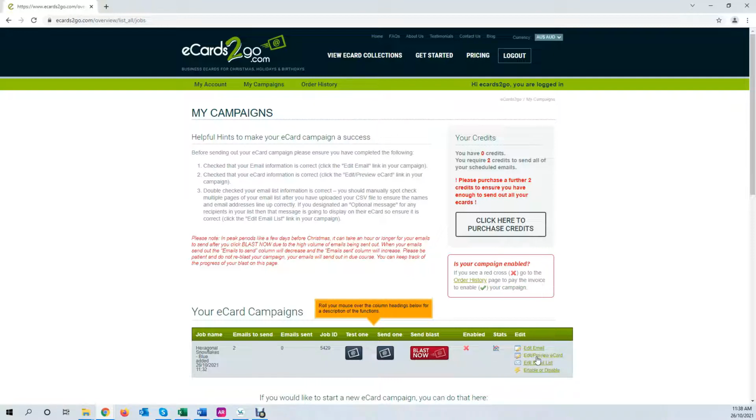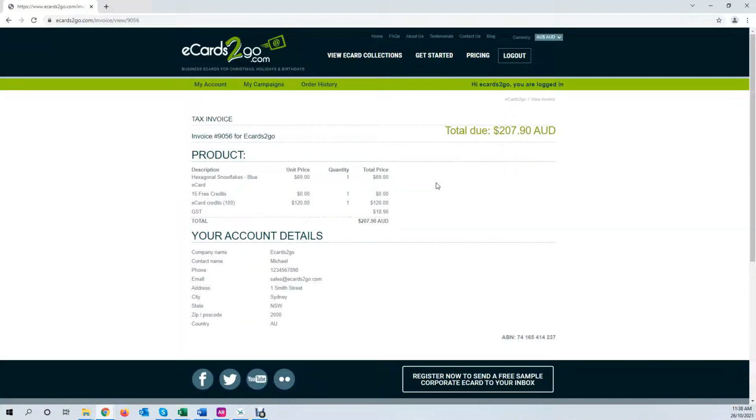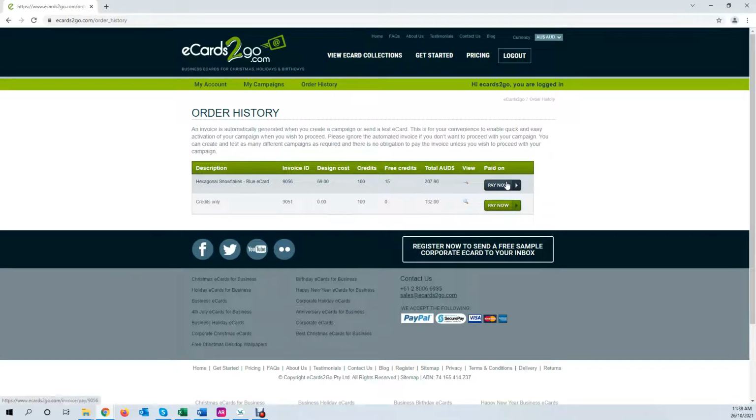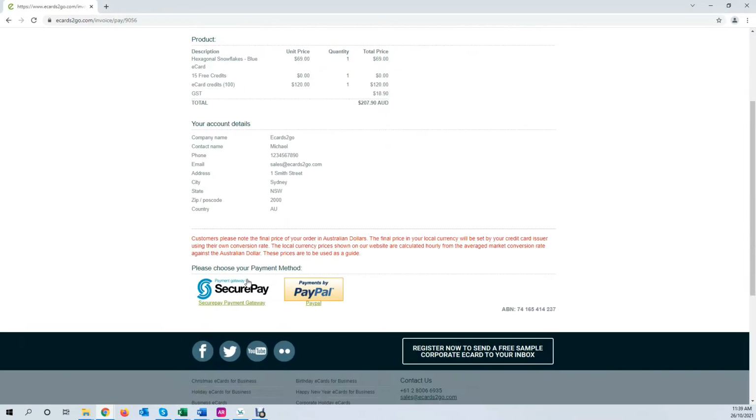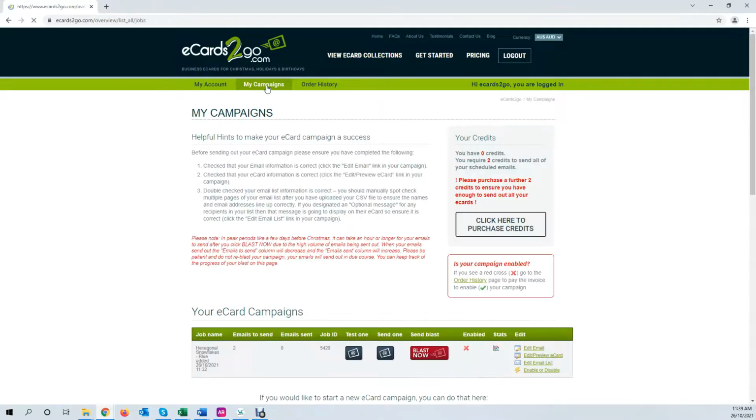Here's my campaign, and I can edit this further, and the order history will have my invoice in there, and you can see it's got my eCard, and it's got my 100 credits and my 15 free credits. So if I look at the invoice, you can see it's got the eCard, free credits, and the 100 credits. So I could then pay for that at any point, say now or later on, and the same options there, Secure Pay or PayPal. Otherwise, you can not pay yet and just make sure everything is correct in your campaign first. You can edit your email here.